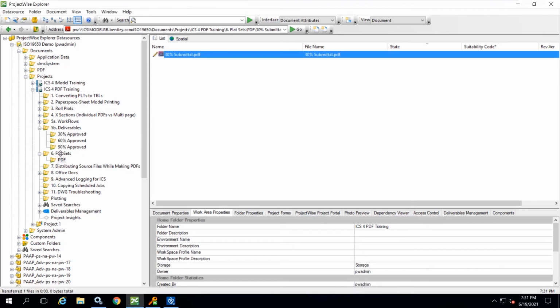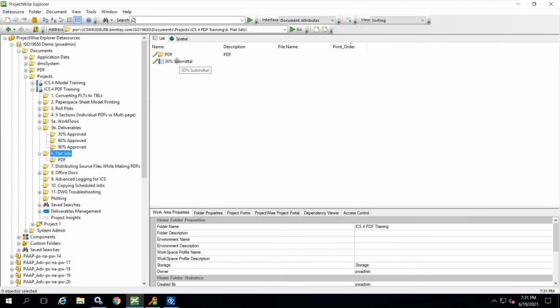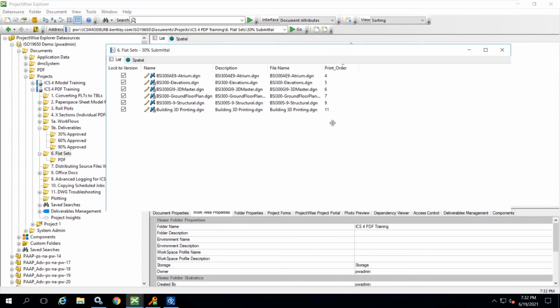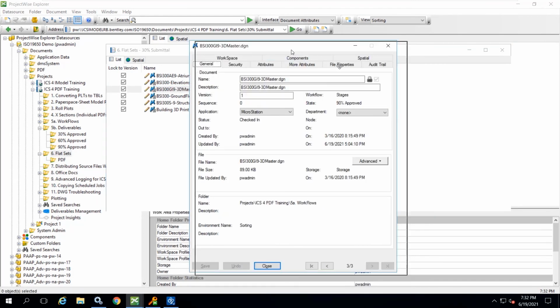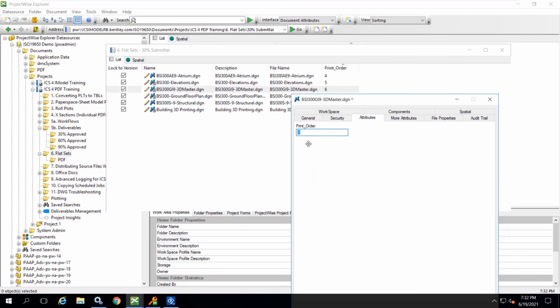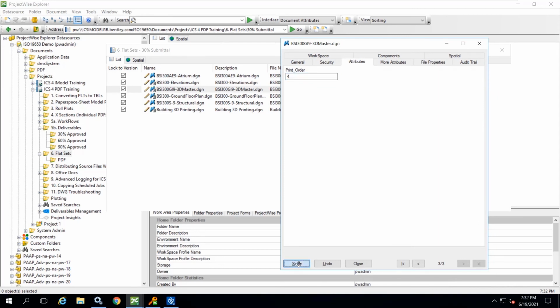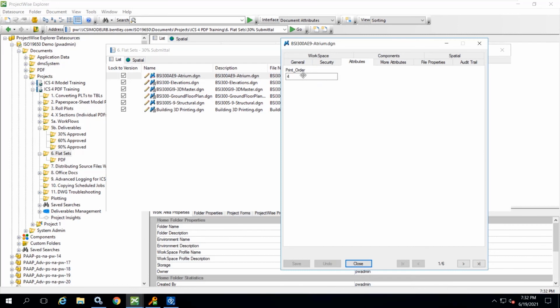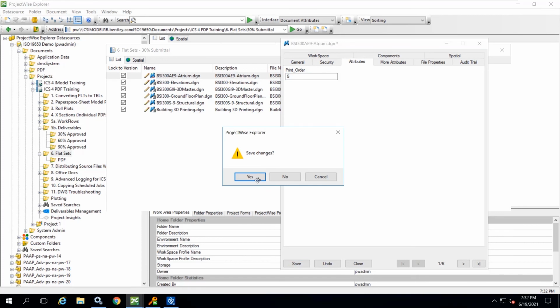To prove a specific point, if I go back to, say, the flat set, and let's say I decide to make a change to it, I can swap the order around. We might make the 3D master earlier in the process. I'll change the print order to, say, 4. Make this guy 5. And our last one, 6.